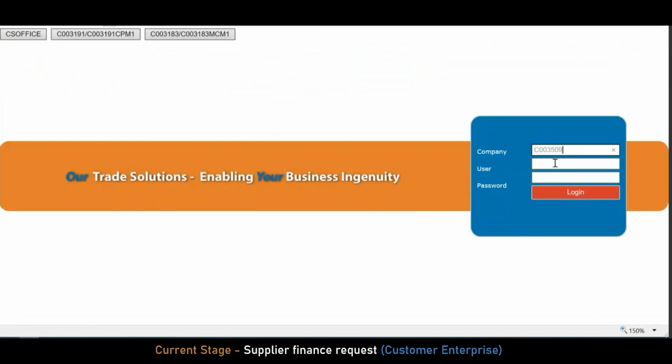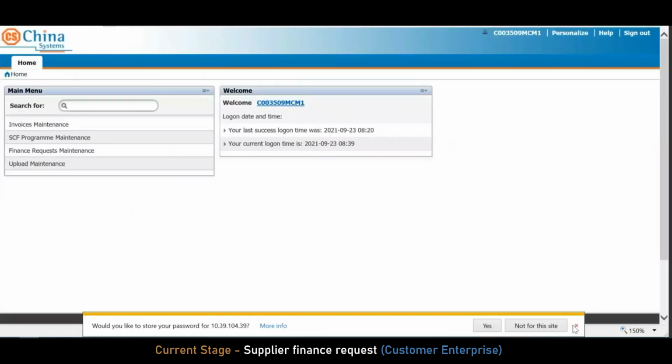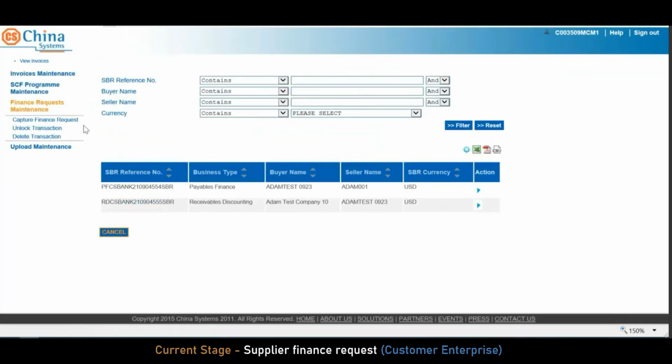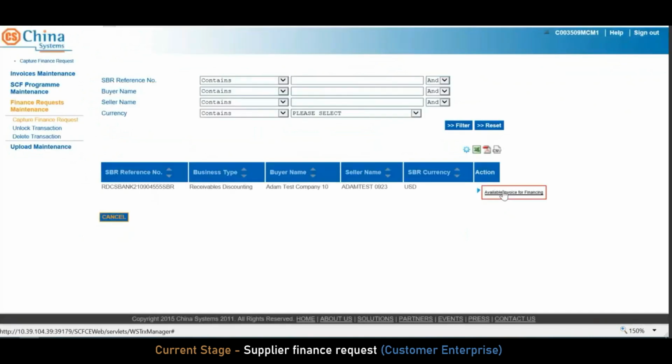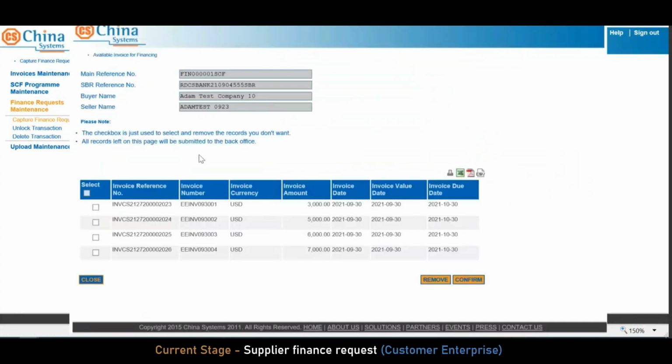So now, having logged out as the buyer, we will re-log into CE, this time as the supplier or the main customer or anchor party. Once we have signed in, we will then be able to initiate a finance request through a dedicated function and then view the available invoices for financing.